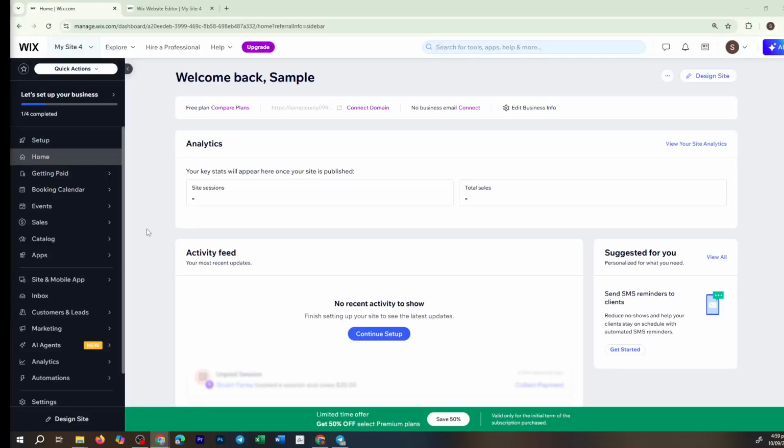In today's video, I'm going to teach you how to connect Stripe to your Wix website. Whether you're setting up a new site or enhancing an existing one, integrating Stripe for seamless payments can greatly enhance user experience and streamline your online business operations. Let's dive into the step-by-step process to make this connection happen smoothly.